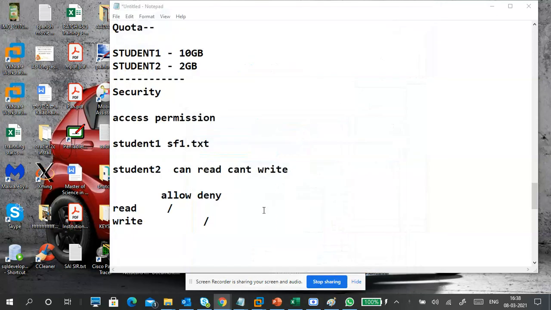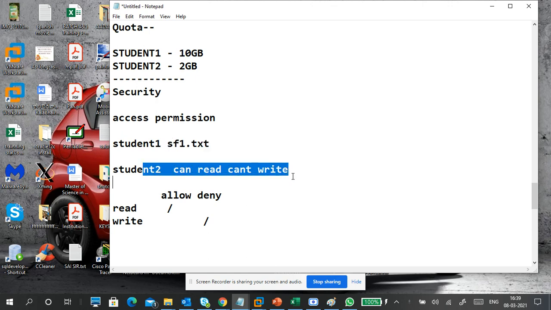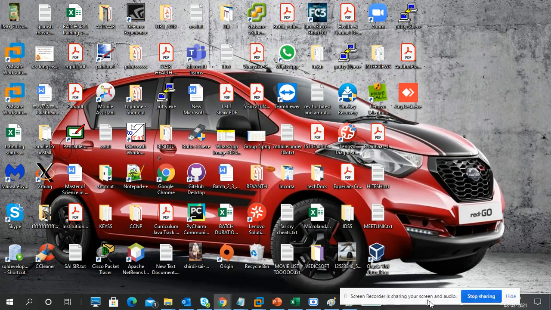Okay, so we didn't record this one. We are giving security permissions, meaning access permissions, to other users or other groups. I'm going to create a file, so it is already created. Here, student 1 has created it, and I'm giving access permission to student 2. One is read permission, and he cannot write, so read is allow, write is deny.